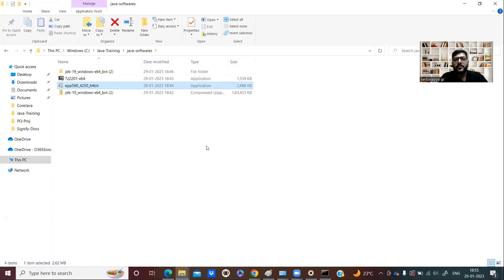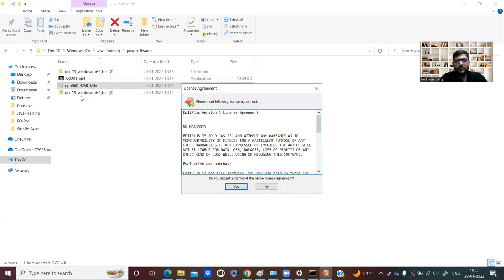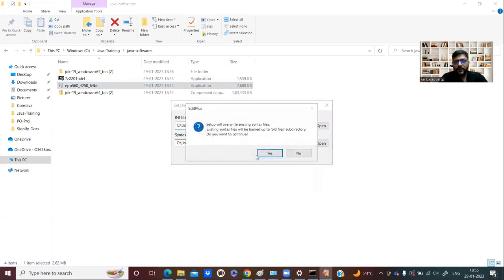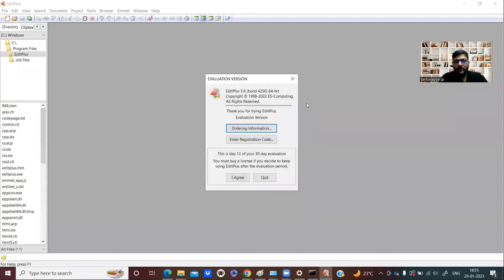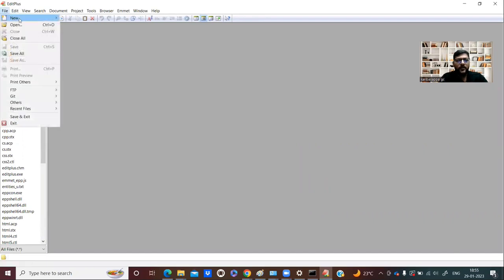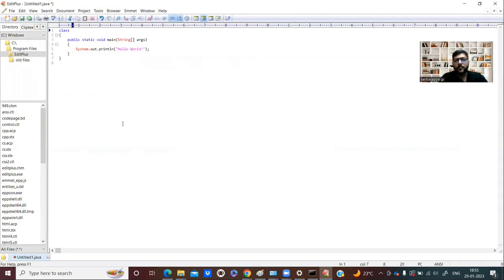We will see that later, but in the first class, we will just try to understand how we can create the Java program using Edit Plus. Search for Edit Plus, as this is already installed on our machine. Open Edit Plus, say yes, click on OK. Now Edit Plus has been opened. Just say I agree. Now select file. Here you can select new Java because we are creating a Java program.